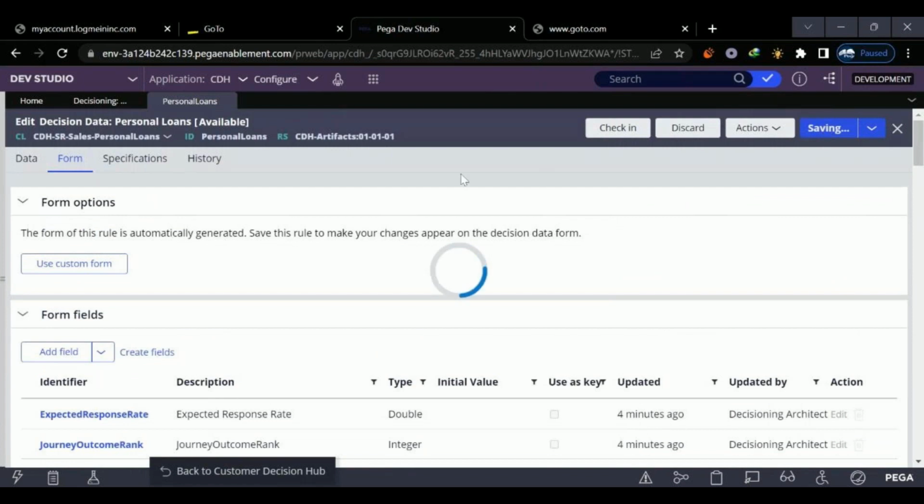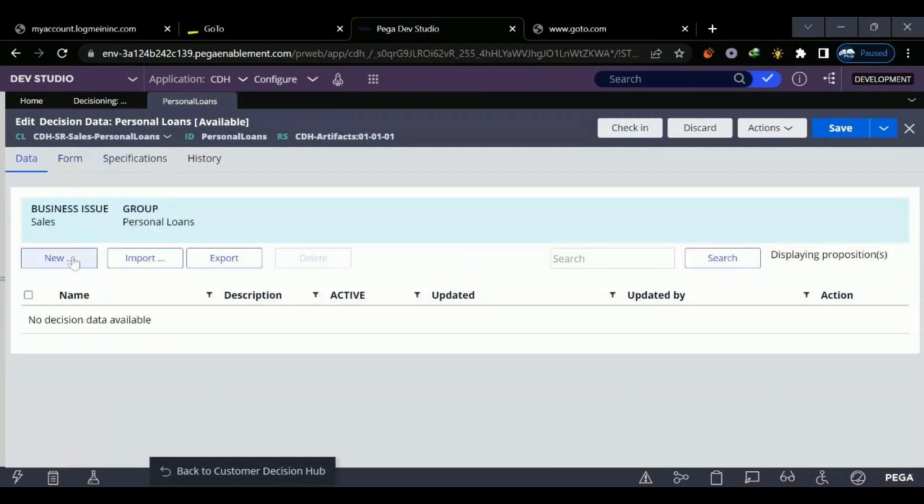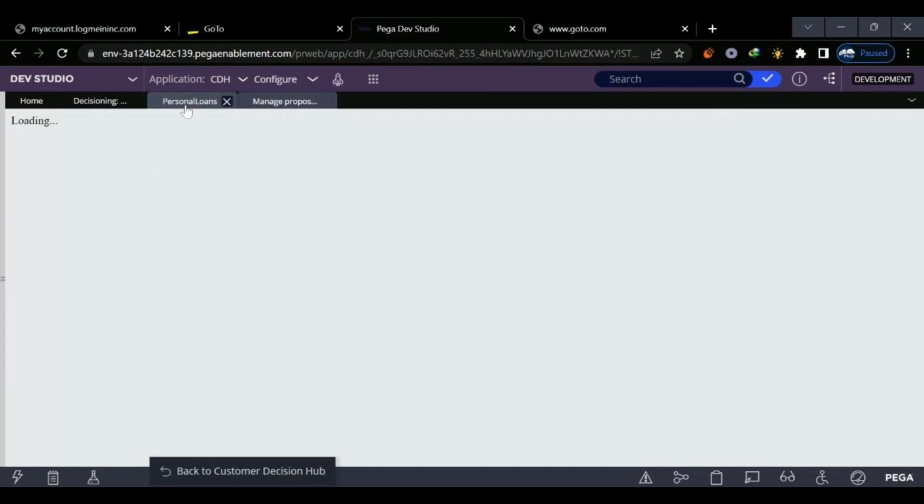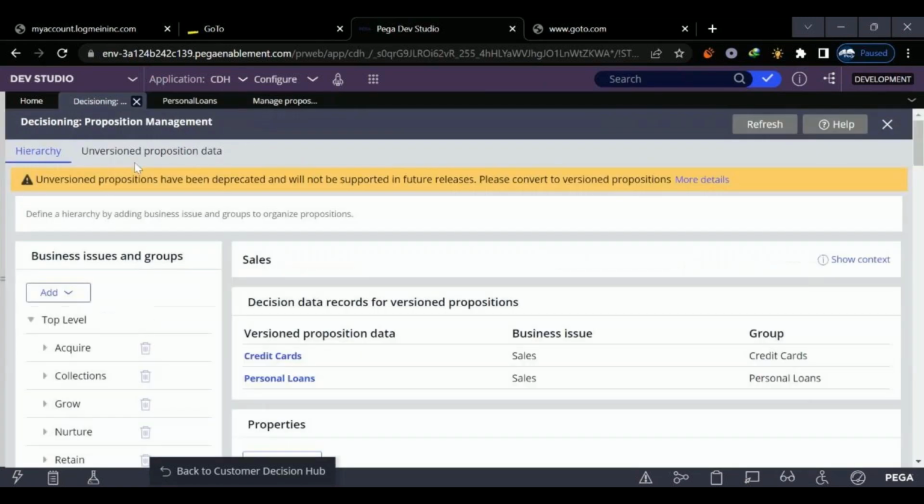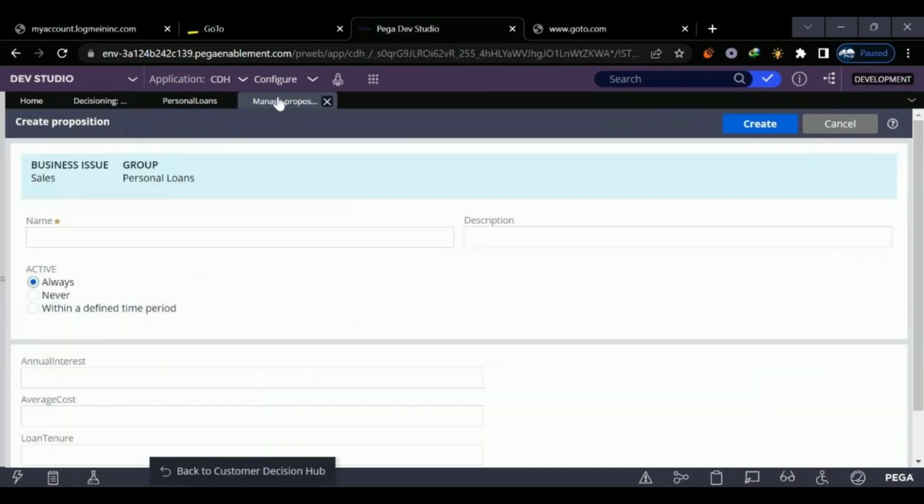Then you can start adding the propositions. Go to here, then click on new. See what I'm doing, I first clicked on business issue and added a business issue, then I added a group under the business issue, then I created the properties. Okay, so now you can add the propositions here.